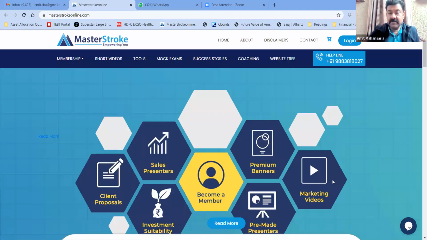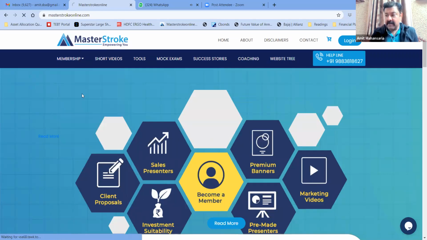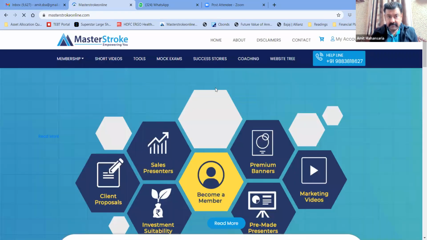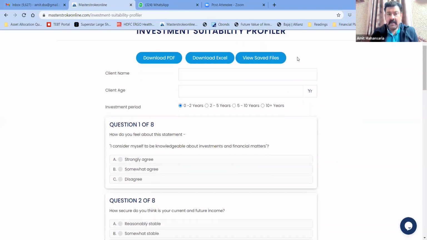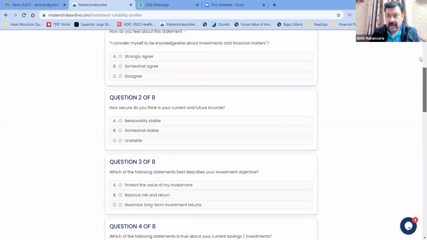You will get this tool in the membership section under investment suitability profiler. So this is the profiler. Here we have given you a set of questions which your clients will respond to, and you have to fill those responses here, and then you can continue.